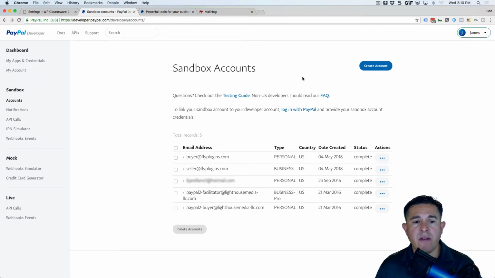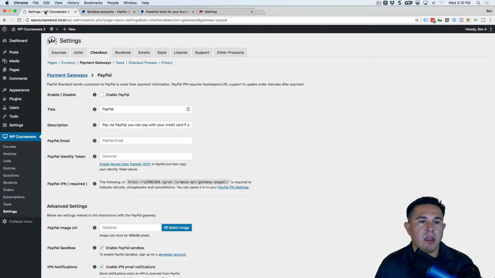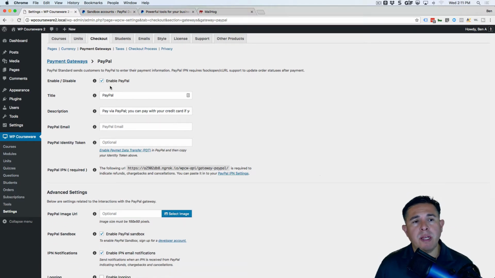Once you have your buyer and your seller account set up, we're going to go back over to our settings page here, and we're going to go ahead and enable PayPal. When you enable PayPal using this checkbox, it does not actually enable PayPal. PayPal requires the email address, which we are going to go ahead and populate now.